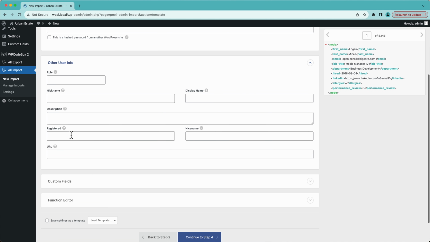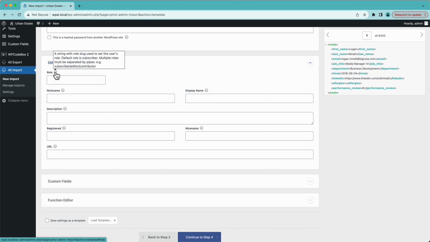Okay, so other user info, this is where you put in the user role. So I'm just going to type in subscriber. If I wanted this to be dynamic, generated by the user role determined by the file, I could, for example, set up the department as a user role and then have a user role for each department. And then I would just drag in this data over there. However you want to do it, I'm just going to type in subscriber and make them all subscribers.